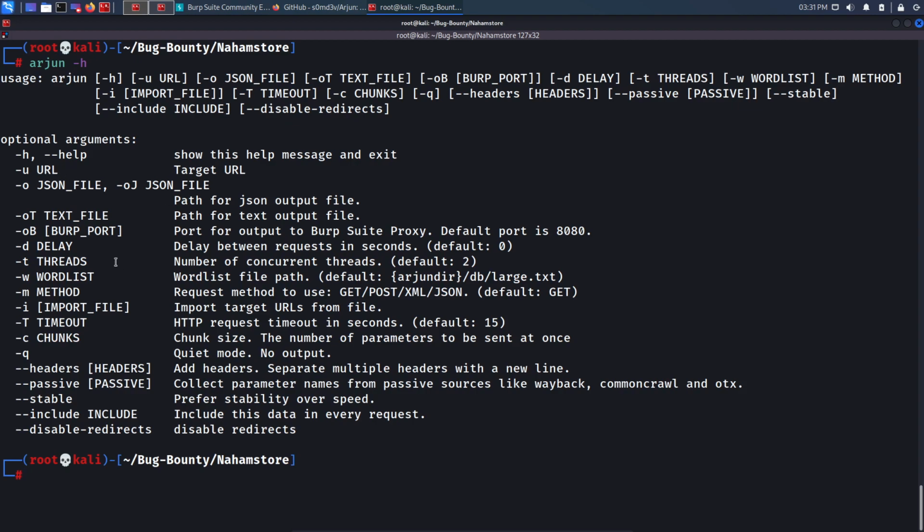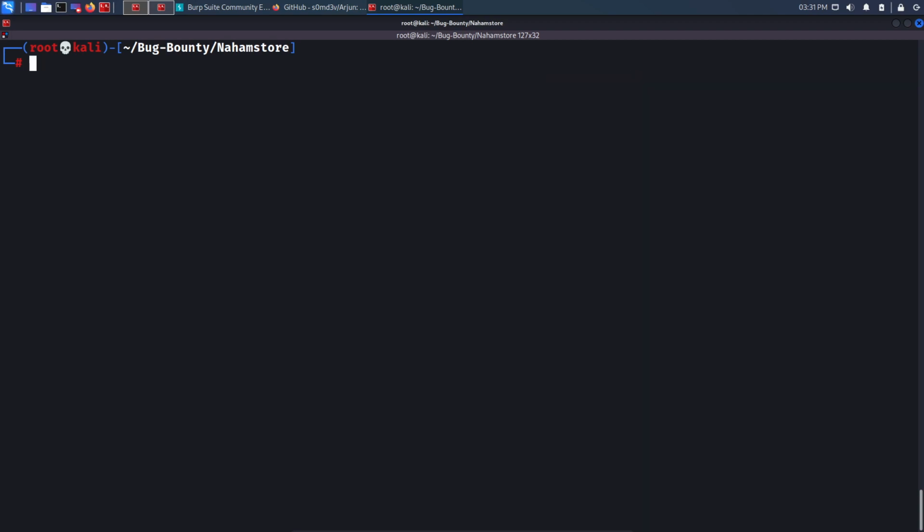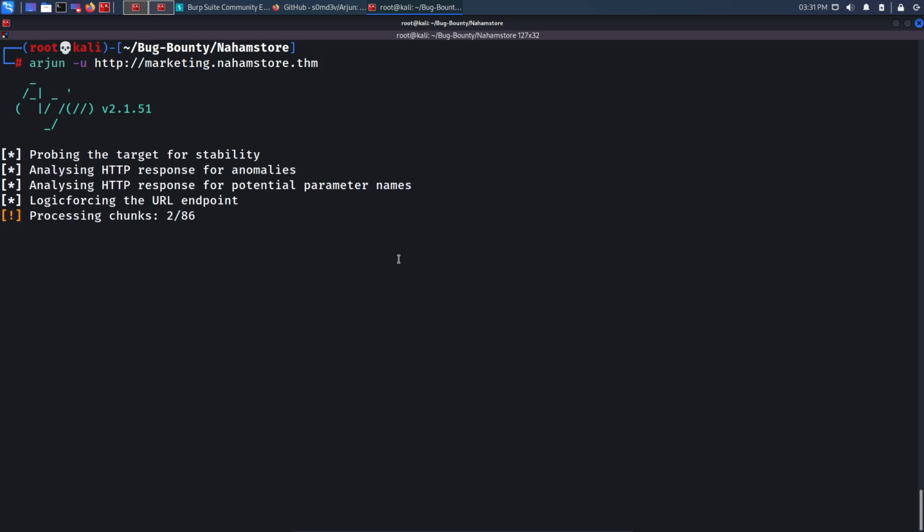Now the option which I want right now is URL, which is dash u. So let's apply dash u only. I will do arjun dash u for URL, paste the URL in, and hit enter, and let's see whether it finds that hidden parameter, which was error, or not. Now it can take some time, but let's see if it works or not.